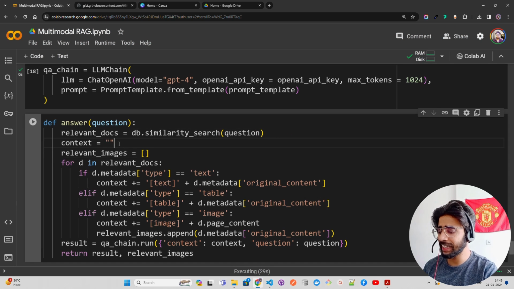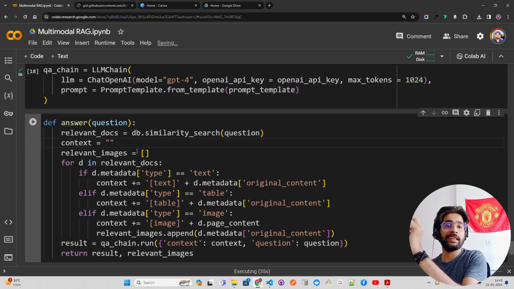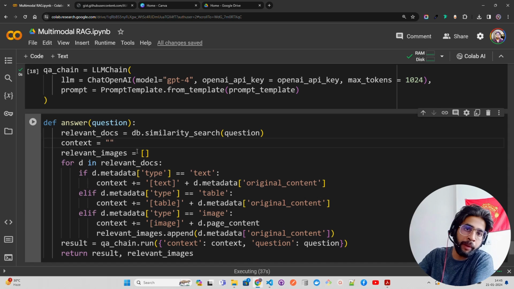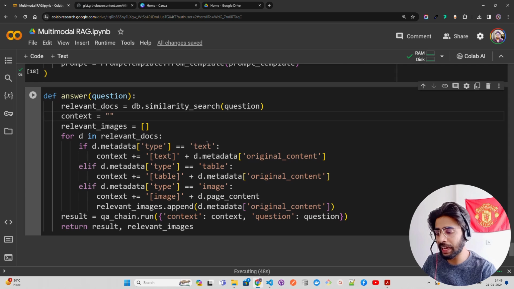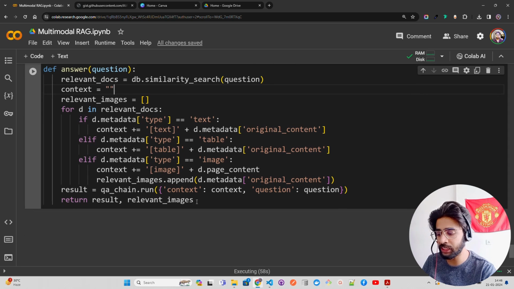Now we have a context. So context is basically the retrieved chunk, the similar paragraphs or whatever you call it. And the relevant images in a list. If there are no images, the list will be empty. If there are images, it will get returned. You always take the first image, that has more confidence score. Now I'm saying for d in relevant docs, d.metadata type text, getting the context, table, text, table, image, whatever is possible, and then I'm passing that in QHN.run context and question and getting the result and the relevant images. You can see over here.